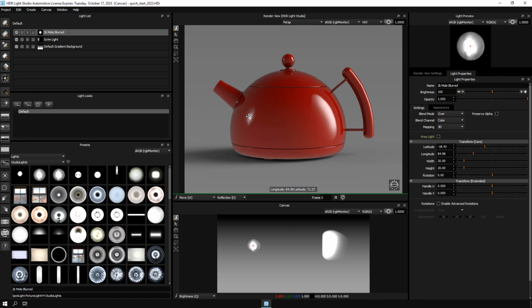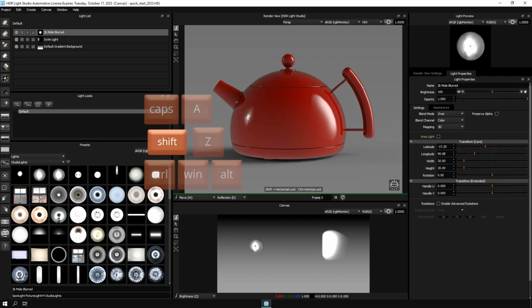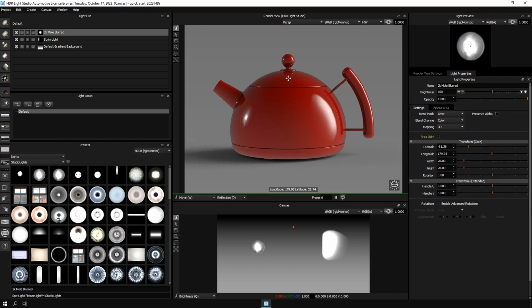Notice the overlay on the render view at the bottom. We can hold Shift whilst dragging to put a horizontal lock on the light, or hold Ctrl to move the light vertically. Let's move this light here.